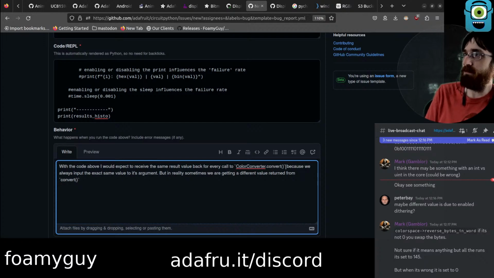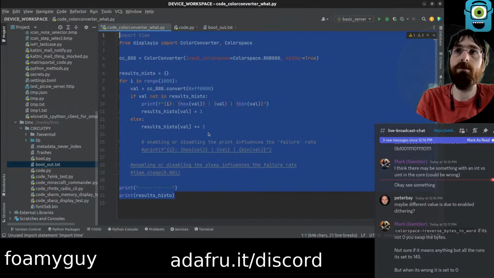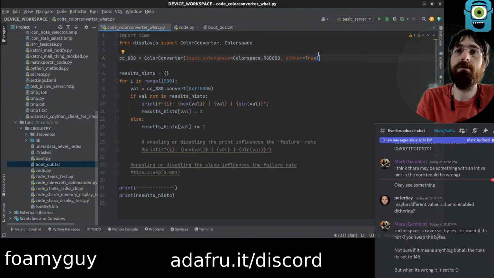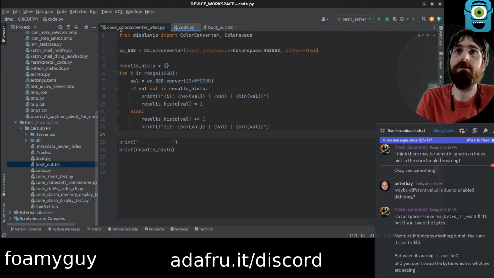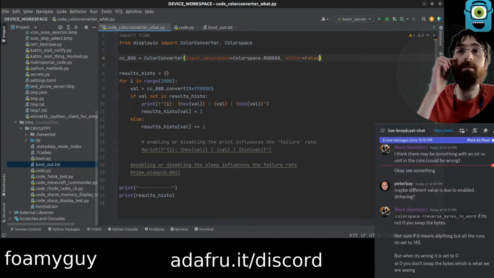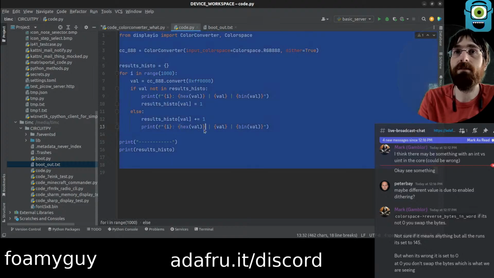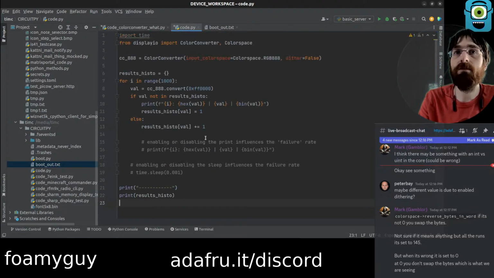3 different values due to enabled dithering. So I believe dithering should not be currently enabled. Oh my gosh. It is enabled. Okay, we definitely did test it with it false before and it was doing it, but I totally thought we had it false still. Not actually the case. Great.